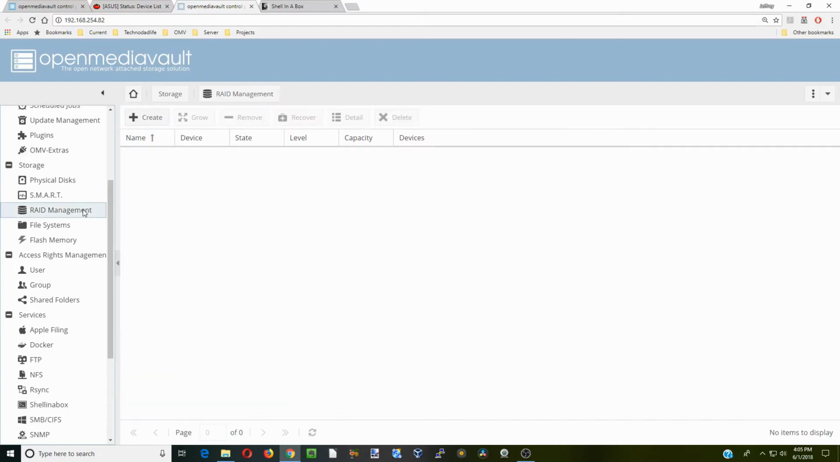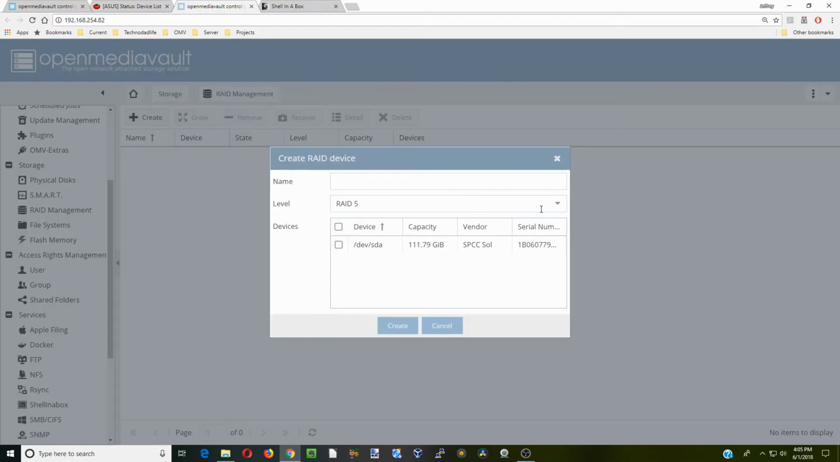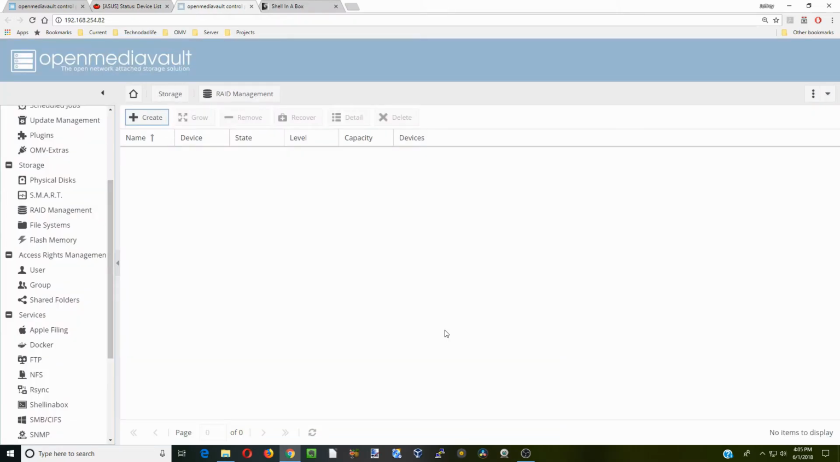Next, we're gonna go to RAID. So if you have more than one hard drive attached to your device, you can click create. And since I only have one, it's not really possible. So we'll click cancel there.